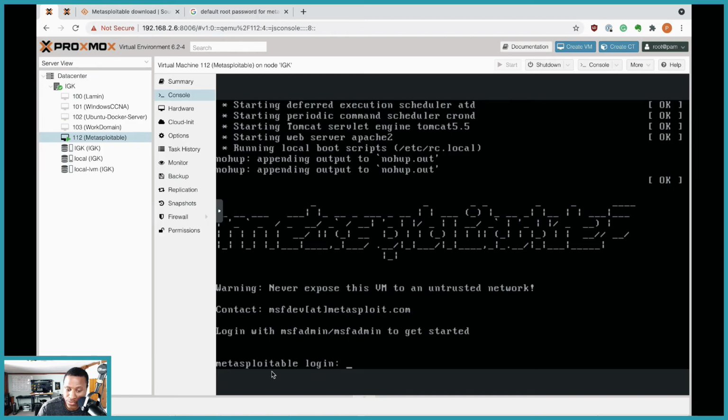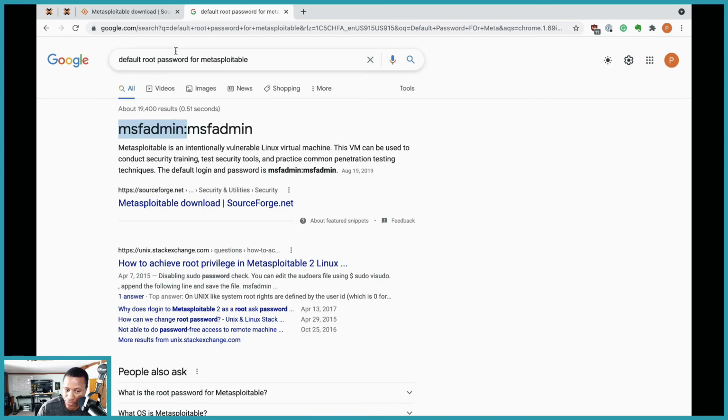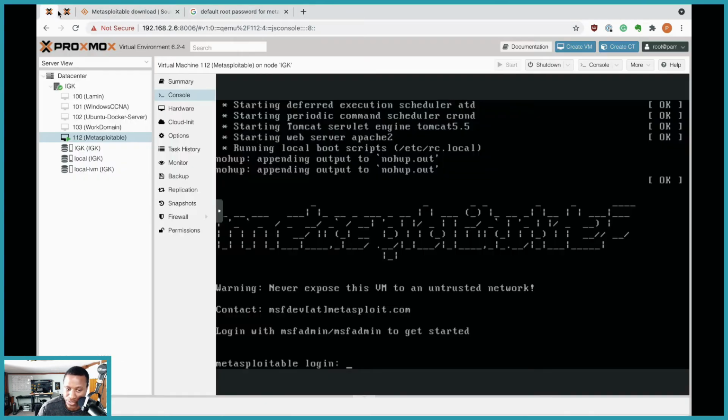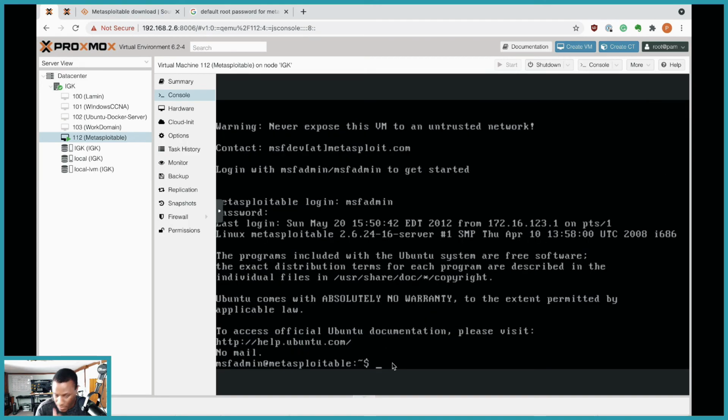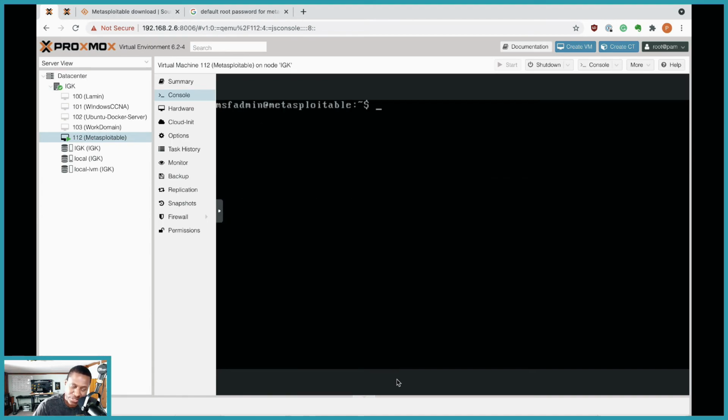For the default username for Metasploitable, you can just go to Google and type in default root password for Metasploitable, and Google is going to tell you it's msfadmin. The username is msfadmin, and then the password is msfadmin. So you can go ahead and type that in, say msfadmin, enter, msfadmin, enter, and now you're logged in. That's pretty much it.